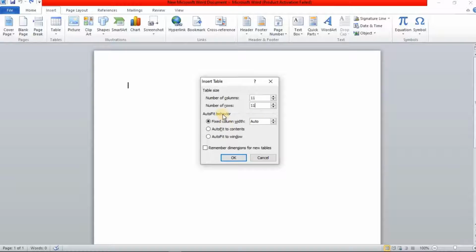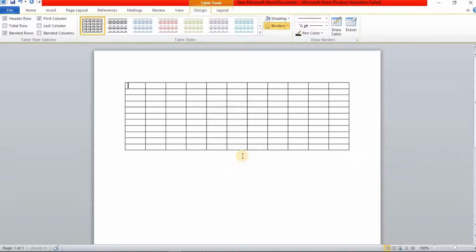And there are also three options: AutoFit behavior, like Fixed column width, AutoFit to contents, AutoFit to window. I will suggest that you select Fixed column width auto. That means your columns will be automatically resized as per your text. So you should choose Fixed column width auto. Then if I insert this one, now our table has been inserted.